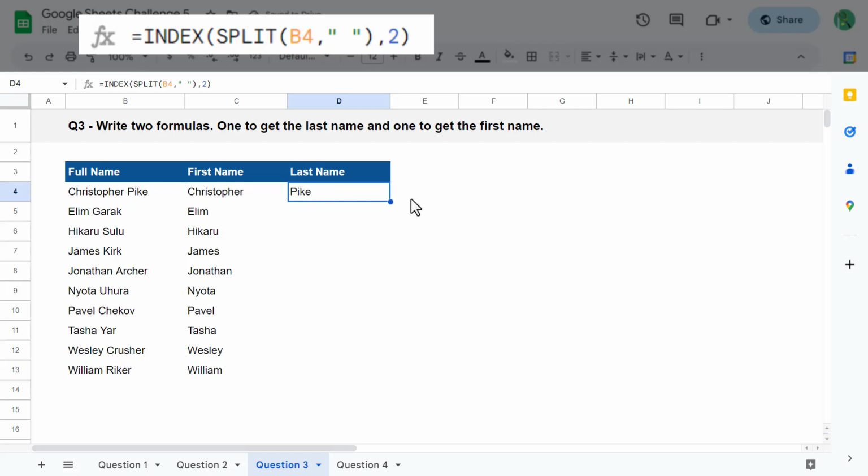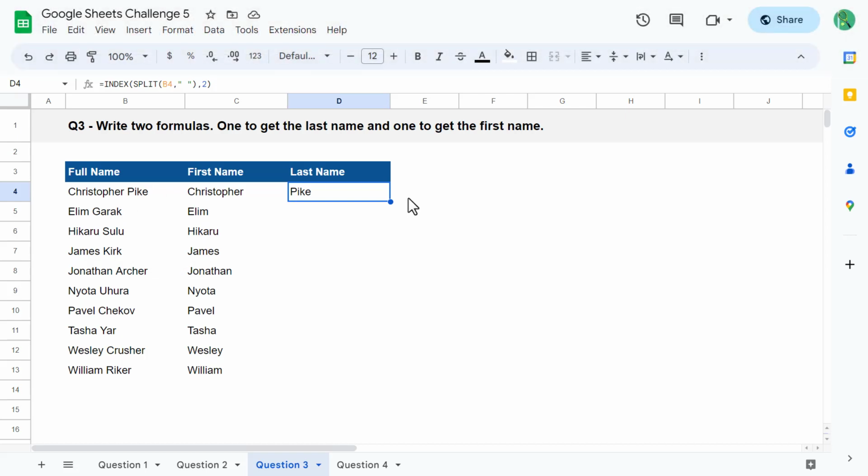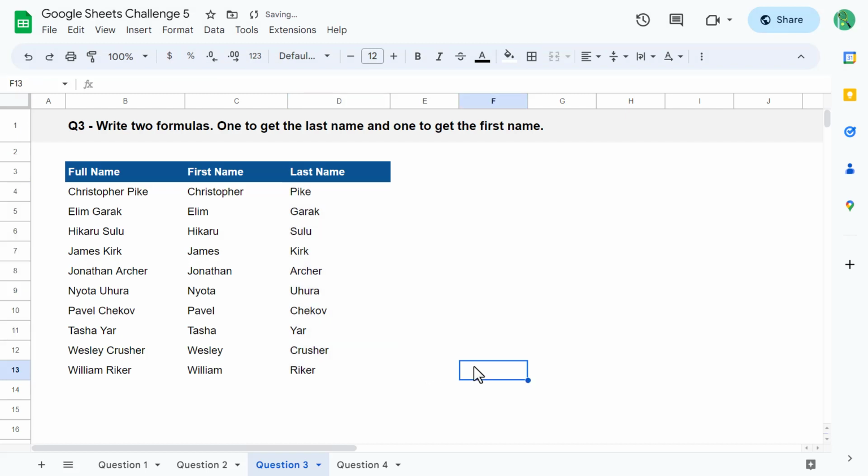This formula works just like the one before it. The only difference being that the 2 specified as the second argument for the INDEX function results in the function returning the second text value in the array generated by the SPLIT function. And so you end up with the last name instead of the first name. You can then use the fill handle to copy down the formula for all of the remaining names in the list. And that officially completes question number 3.